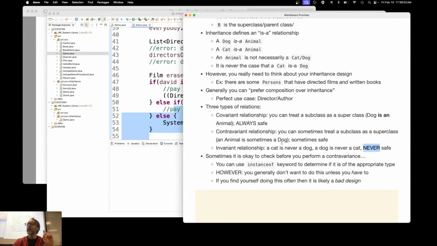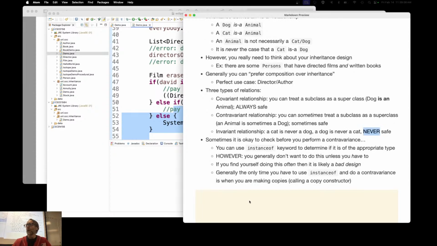There is only one instance in which you should actually be using this, right? And that instance is where you have to use it, right? The only time that you have to use instanceof is to do a contravariance, when you're making copies. I've got this thing. I need to know what type of thing this is because I need to call a specific constructor. I need to call the director constructor because this is a director.